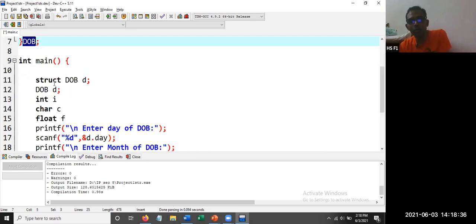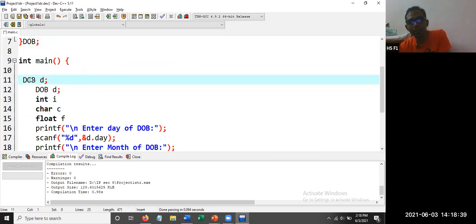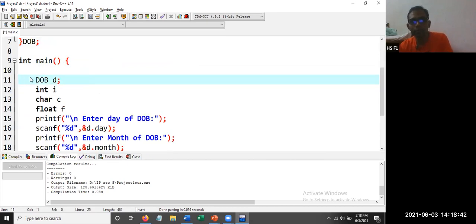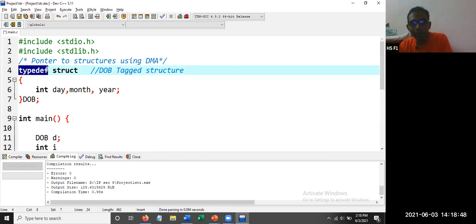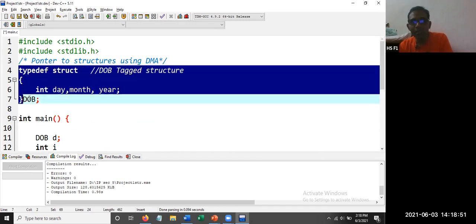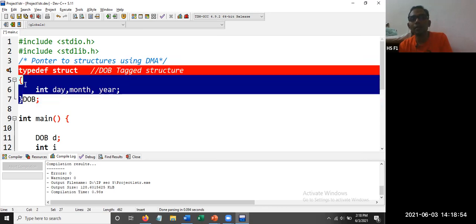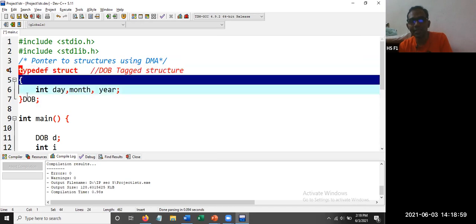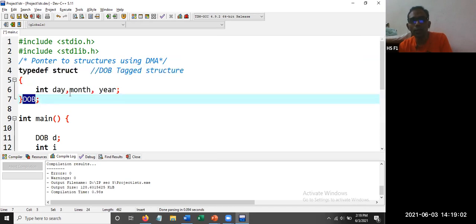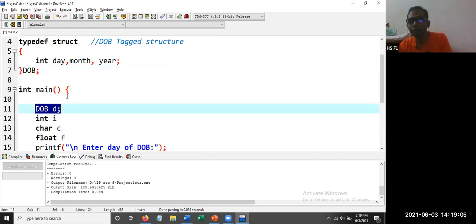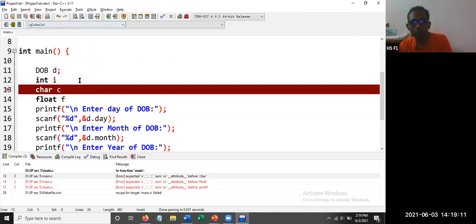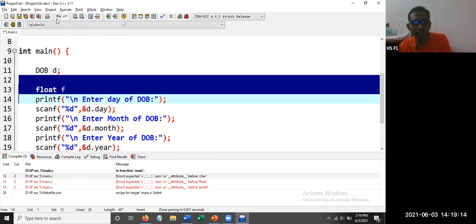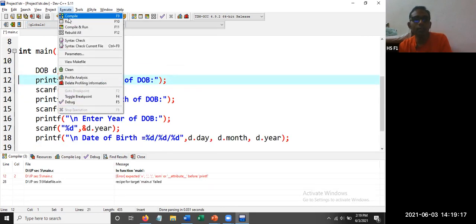From here onwards, you remove this struct before at the time of declaration. Directly, you can give DOB D. Now this is going to work. What we are doing here is writing typedef to define a structure with the new name DOB, the data type of the structure. Now onwards, you can write DOB D. If you execute, you will be getting the output. Let me remove this character, integer, float, not needed. Execute, compile and run.